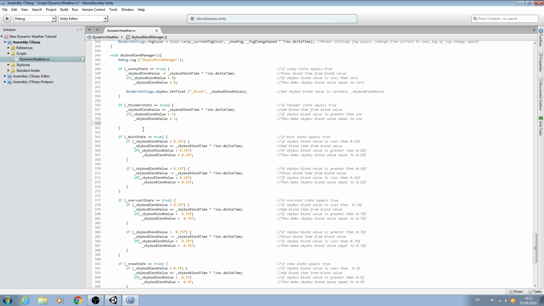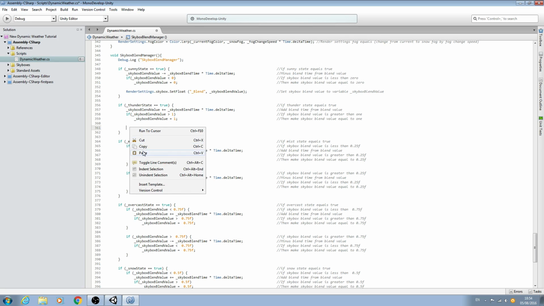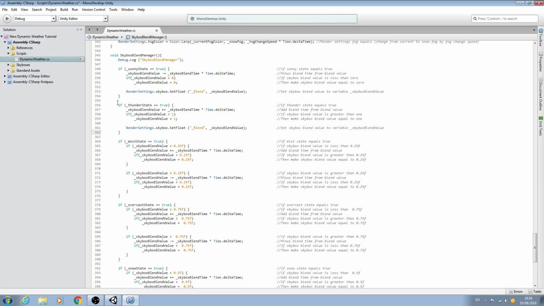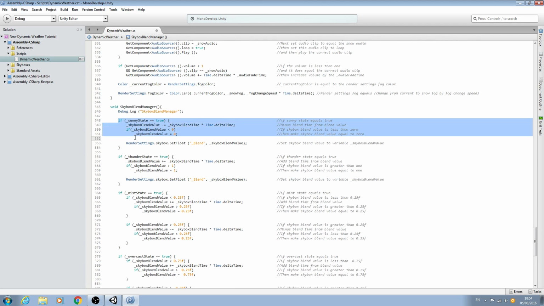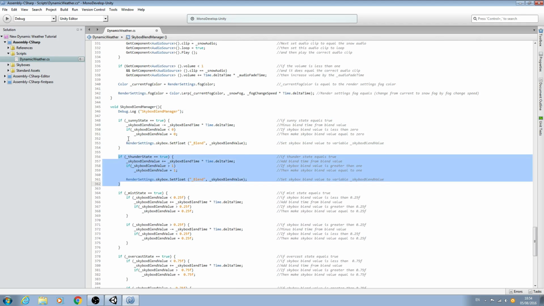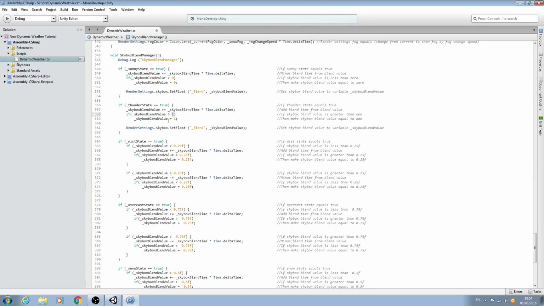We'll come to the thunder state and paste it in again. So if the thunder state is true, this time we have the code to make the skybox blend value equal 1, and then we set the skybox blend value to that, and again we'll copy this line. Now we've only got 2 little if blocks here, one for the sunny and one for the thunder, because they are the extreme values between 0 and 1.